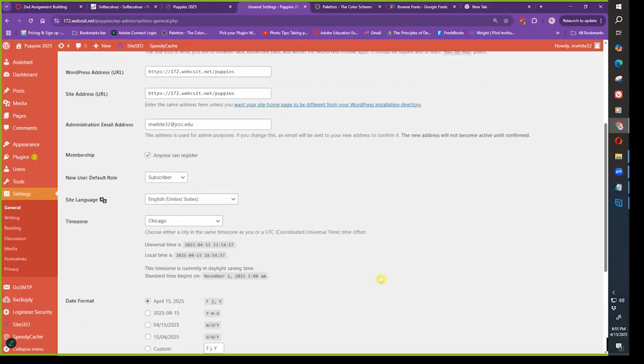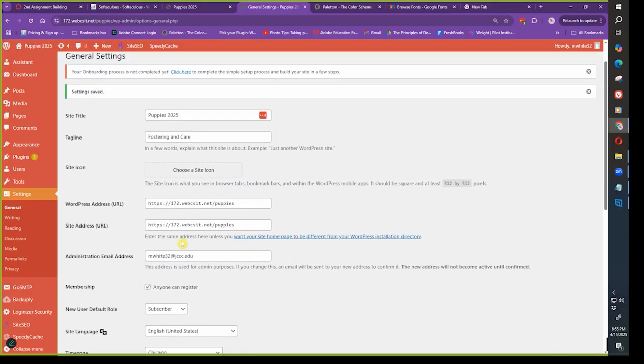And why is it important to do the general settings? Biggest thing is this is the main admin. So this is the person that gets all of the information about things that are happening with the website. So this is the person that needs to be available, or this has to be an email that somebody's monitoring.